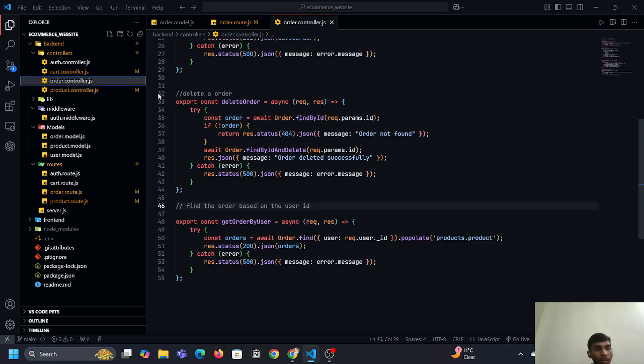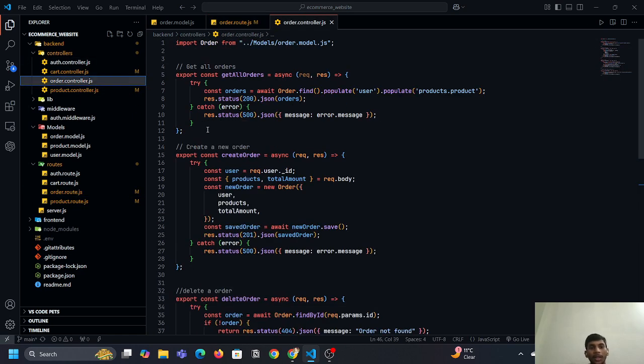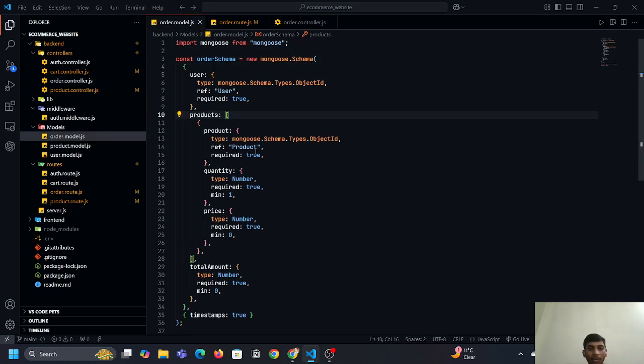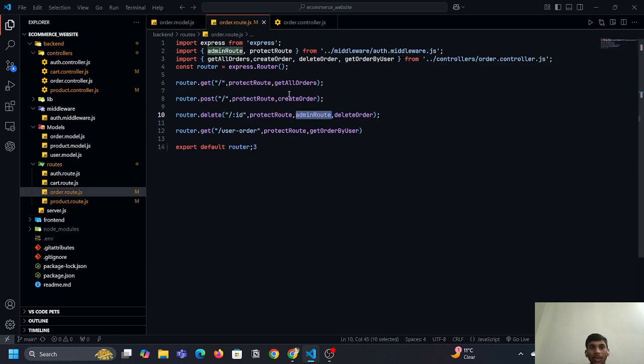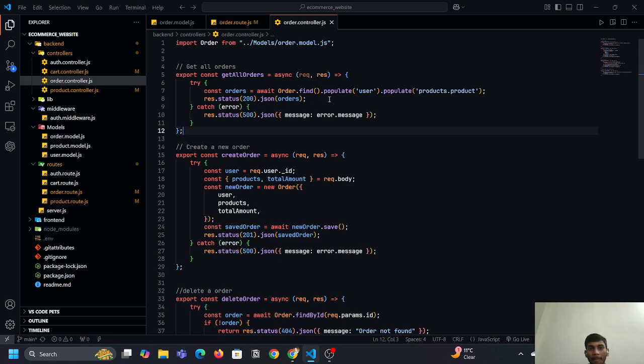So this is the order controller part, and the first comes the get all orders. Here I'm simply using the populate function. As you can see here, I am using the reference of the product as well as the user. So here in the controller section, I'm populating first the user, so I get all the details about the user.